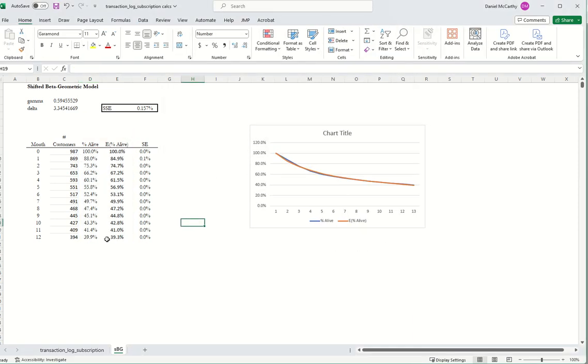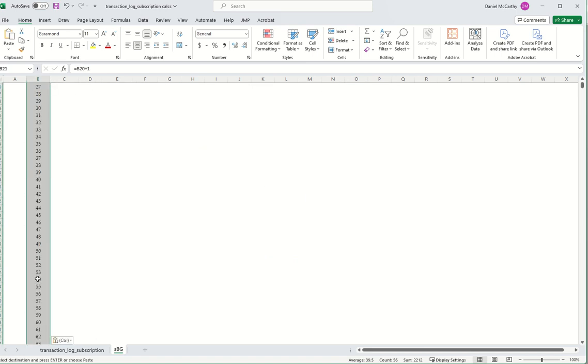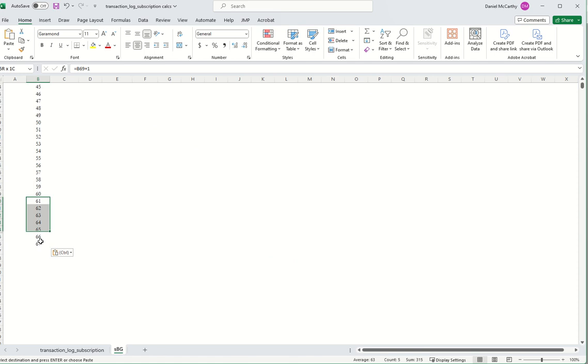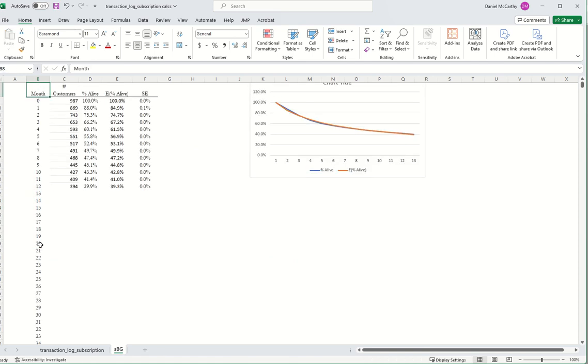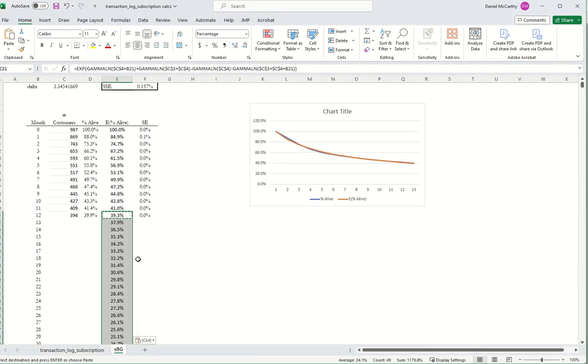Now the big question is, how far out do we project? I'm going to project out 5 years, so this will be a 5-year LTV. So I'm going to take this estimated percent alive, and I'm going to paste down like that.